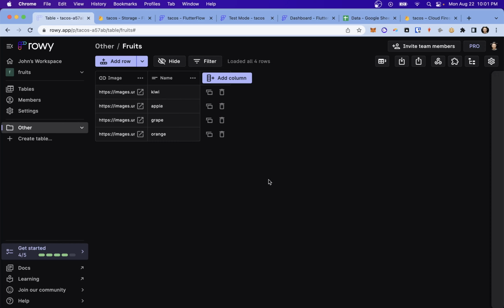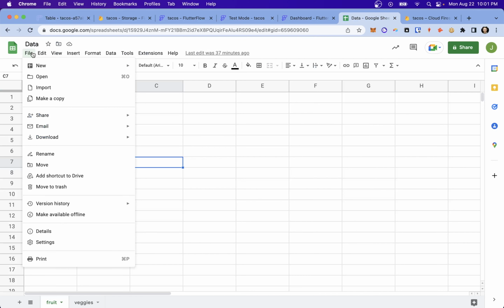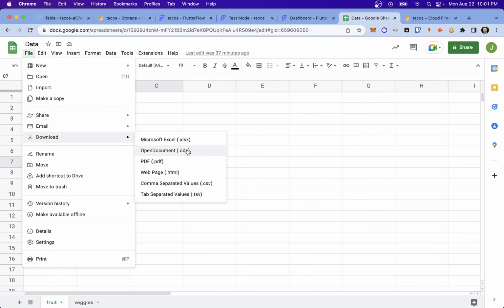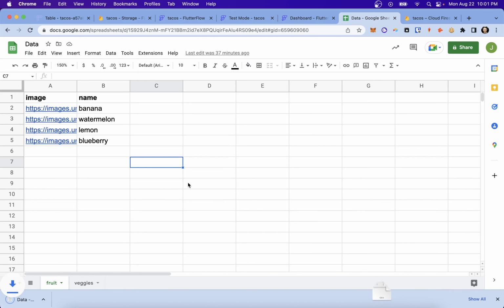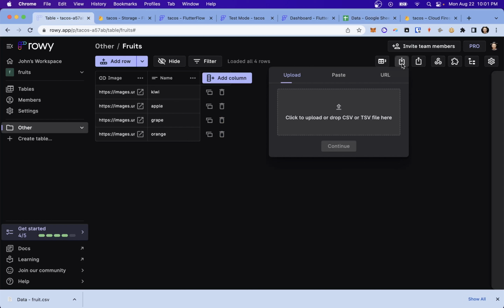Awesome, so let's go over to Google Sheets and grab that CSV. We're on our fruit, file, download, CSV, back to Rowy. And we want to import, and you could just paste it in here, which would be the easiest way, but we already downloaded it, so let's just drag and drop it in here.